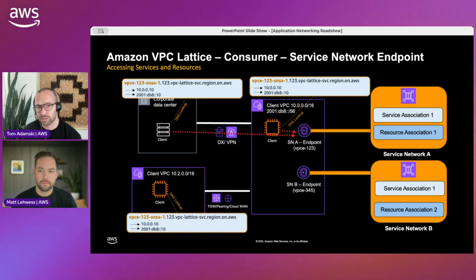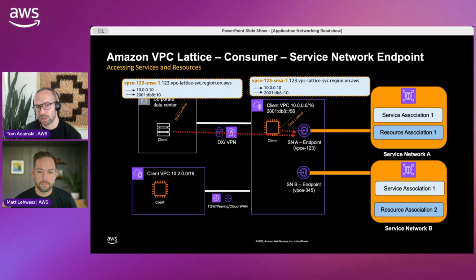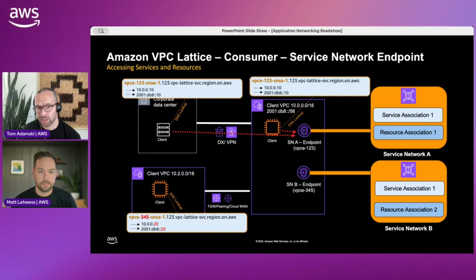Same thing goes for if the client is in another VPC, maybe connecting through, again, Transit Gateway or Cloud One. As long as they use the VPC endpoint 123 host name for service 1, they get to service 1. Now, they could also get to service 1 by changing the hostname ID and then connecting to the other endpoint and the other service network.